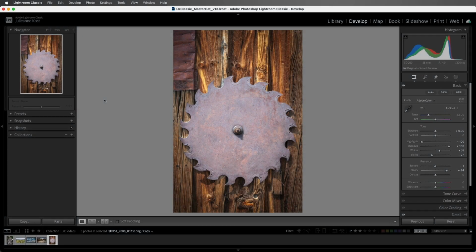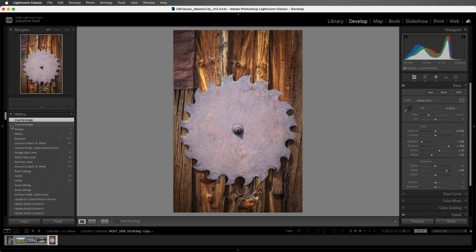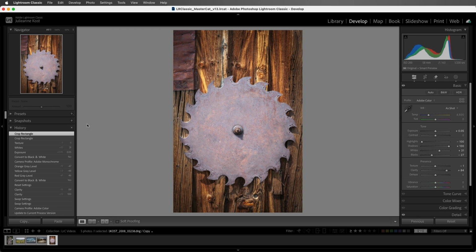Let's take a moment to see how we can use the History panel and Before and After view in the Develop module in Lightroom Classic. To save time, I've made several changes to this image already. To view the list of changes, I'll click on the History panel. Lightroom Classic keeps track of every change that we make to an image in the Develop module and stores that information in the catalog. It uses the History panel to display those edits so that you can access the edits for an image at any time.